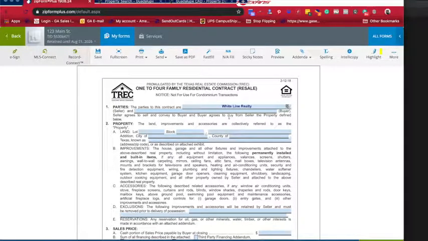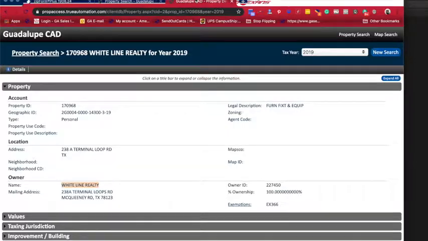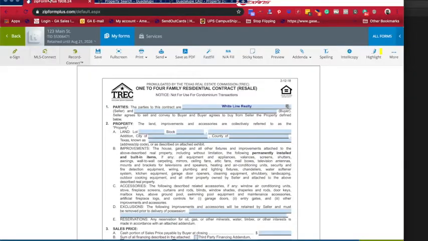Sometimes it'll have first name, last name. Sometimes it'll have a junior, the third. It may be only the husband and not the wife. It doesn't matter. Whatever's in this CAD is going to be the most accurate.